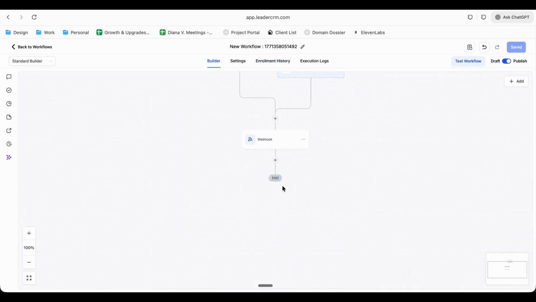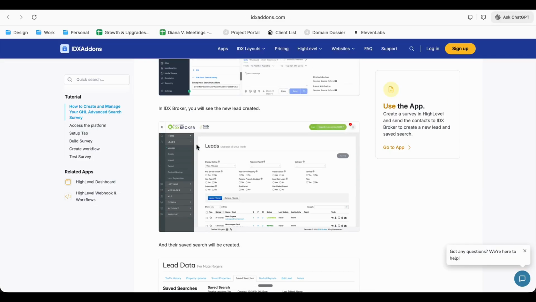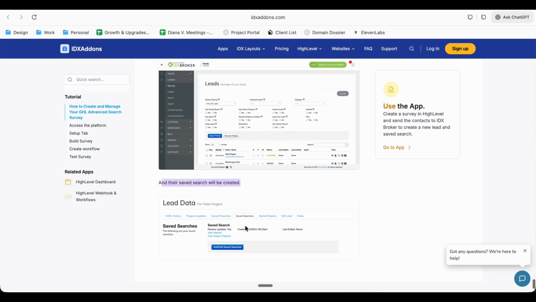And that's it. This setup allows you to embed the survey anywhere in your website and automatically capture lead preferences, trigger the workflow, send the data through the webhook, and create a saved search inside IDX Broker.